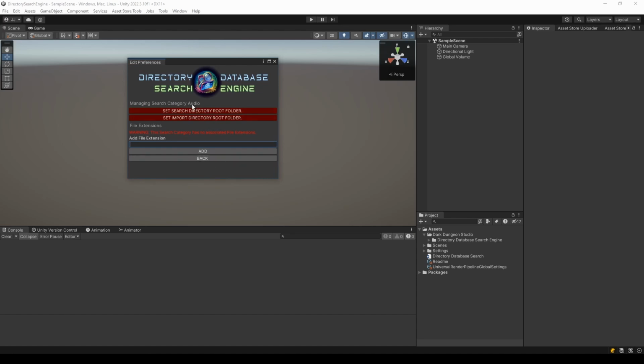So this is the search category we just added, and this is where we manage it. So you'll see a few red lines here, which we need to complete before we can actually use this search category. So the first one you'll notice is we need to set a search directory root folder. This is going to be the folder that this search category is going to search for. So we name this audio. So essentially you want to target a folder where you've saved all your audio files. It could be your sound effects, could be anything really you want, music.